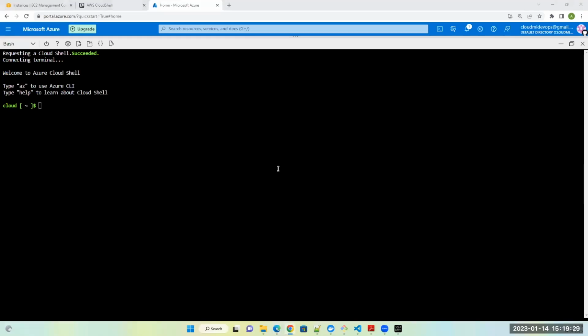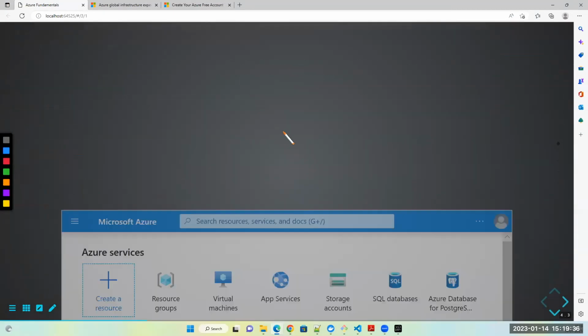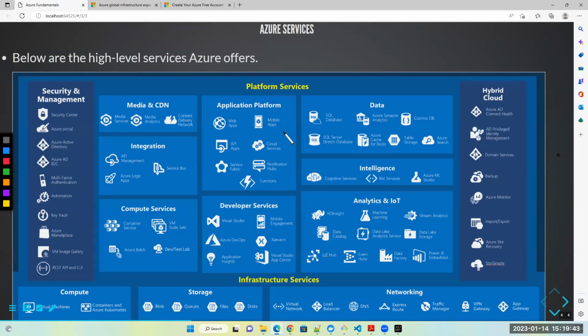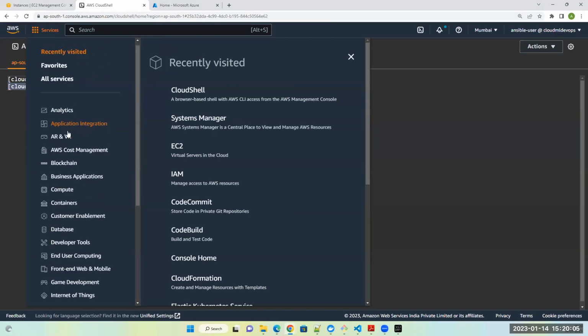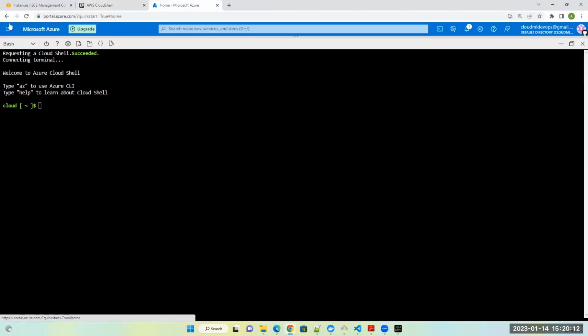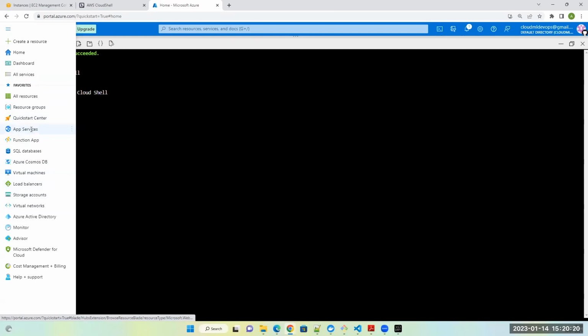Let's go back. Yeah, so we discussed the portal. This is how it looks, and these are very high level services which are available. Again, this is all categorized into multiple categories, what we know here: security and management, application platform, data. Similar services are categorized for AWS also. If you open your AWS account, you will see all of these categories, and under each category there are services. Same way for Azure, there are categories defined in the Azure cloud on the left hand side, and you have multiple services and multiple categories available.